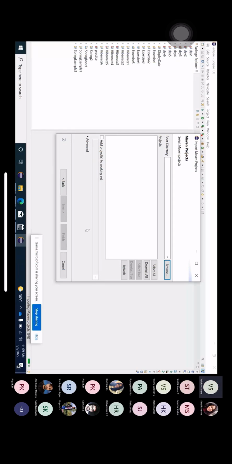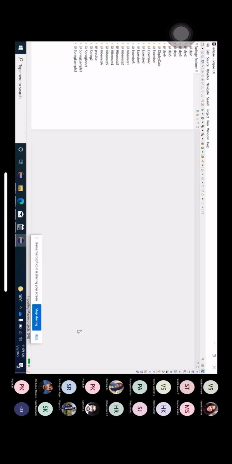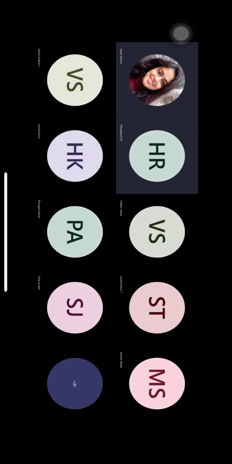I'm not getting the pom.xml file. I'm not able to import. Share your screen. Okay, sir. Click browse. Select folder. Okay, close it.